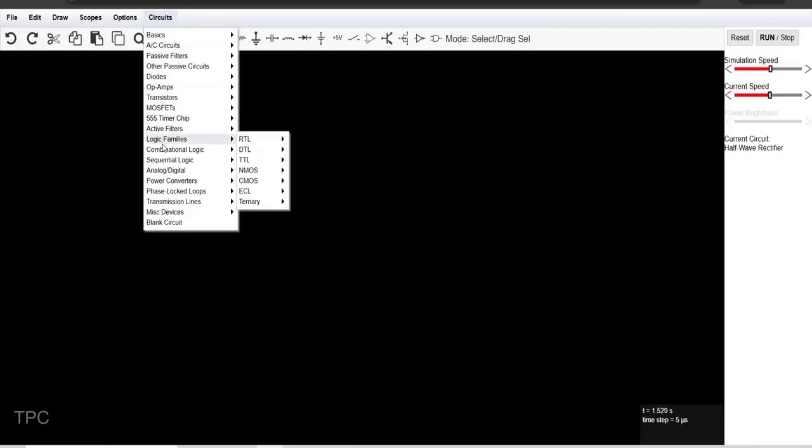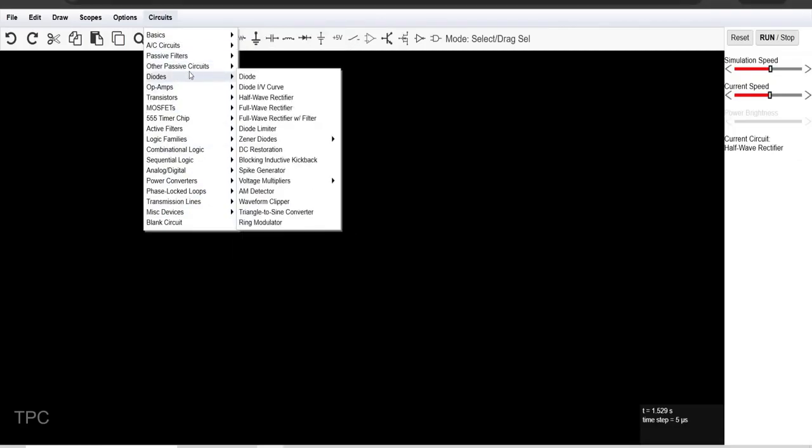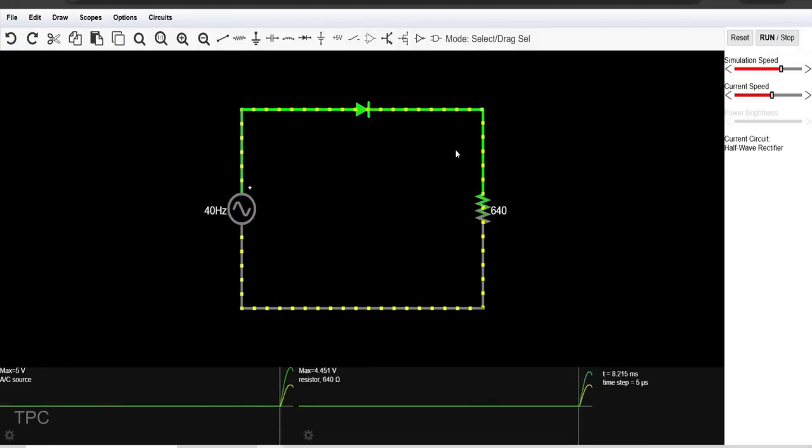Falstad also includes a huge library of built-in example circuits, neatly organized into different categories that you can check out. This makes it an excellent learning resource, allowing you to explore popular circuits.